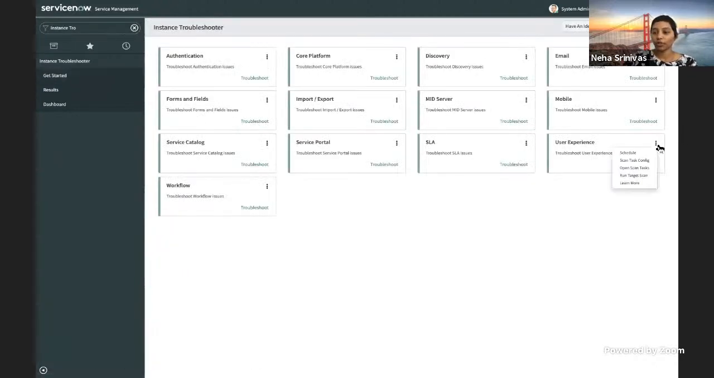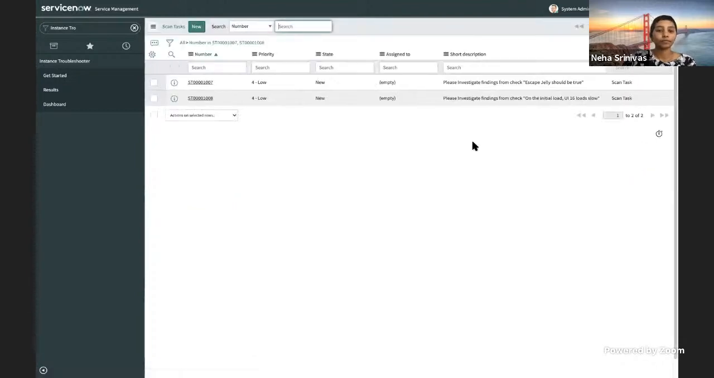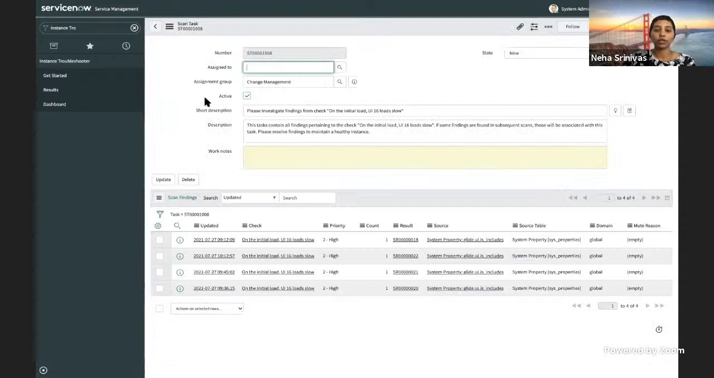Once we fix the issue, you can actually go ahead and resolve the scan task. So you can view all the open scan tasks by clicking on the open scan task menu option in the vertical ellipse. So it was this particular one. So now that that's resolved, you can set this to resolved, and that's how you resolve the scan task.